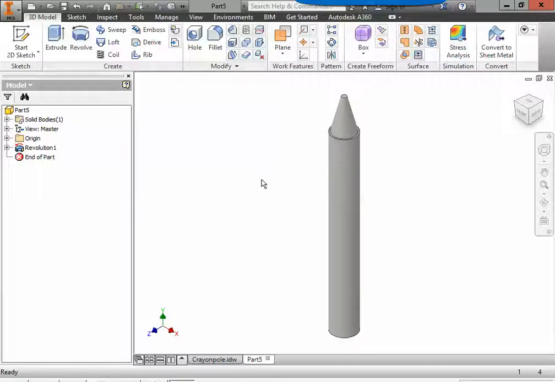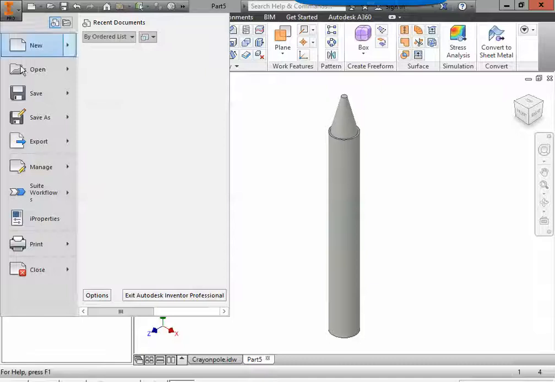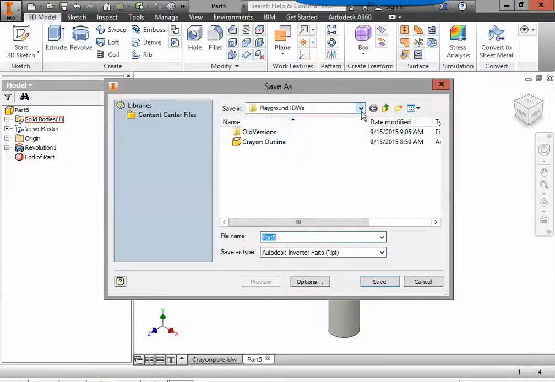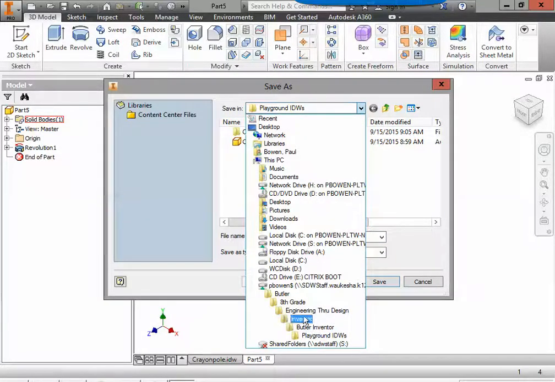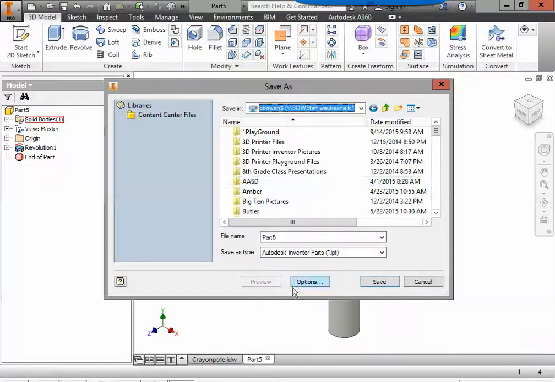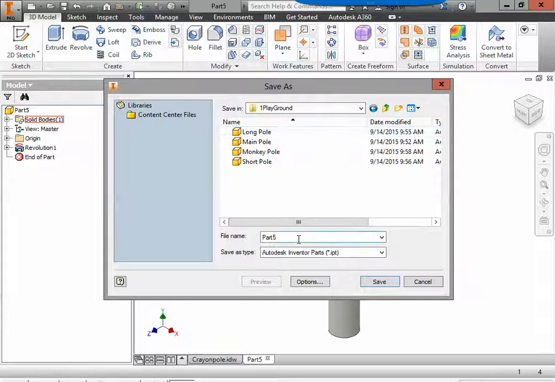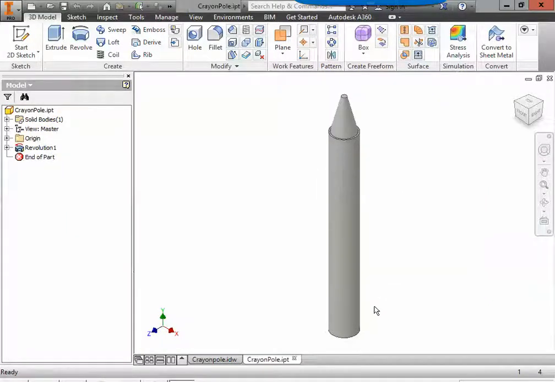Finally, we're going to save this. So we're going to go to the Inventor I, Save As. Make sure you're saving into your H drive. I have a folder created for the playground. And we need a new name for it. Part 5 is just not going to work. So we're going to name this CrayonPole. I'm in my H drive. I have a good name. I'll hit save. And there you go.